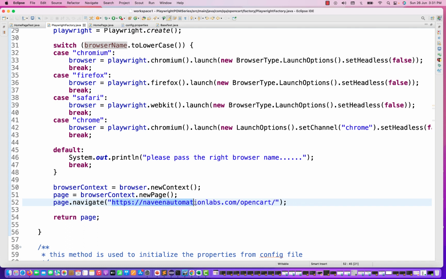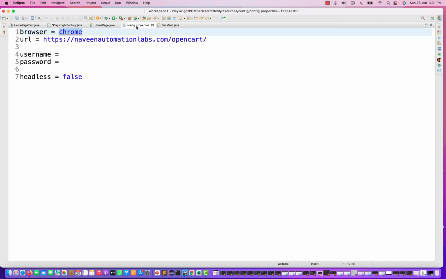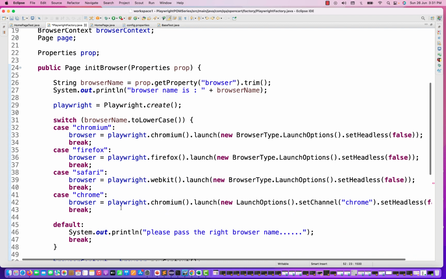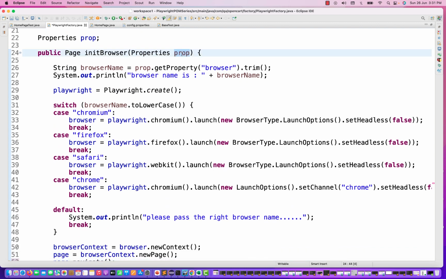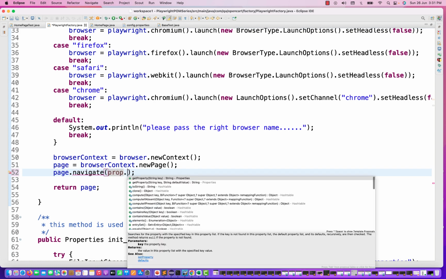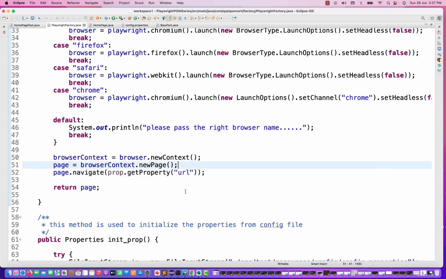But can I remove this hard-coded value from here now? I don't need this particular URL, because the URL is actually coming from here. This is the advantage that you will be getting: now you don't need to use the hard-coded URL. You use this prop reference that you are getting here and simply write prop.getProperty and then pass the URL. So this will give you the URL.